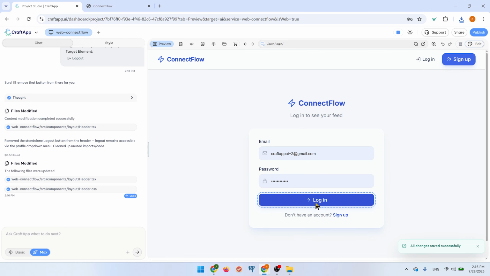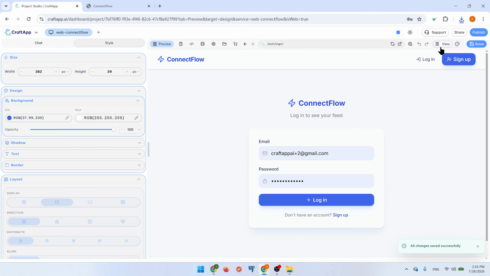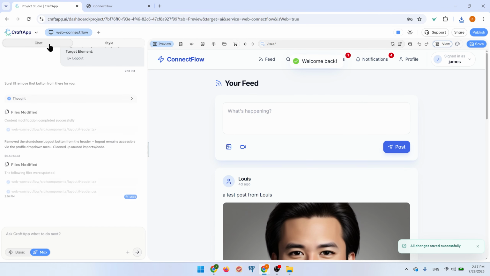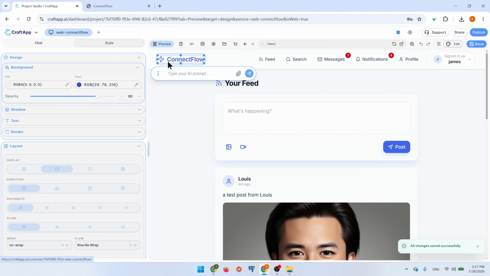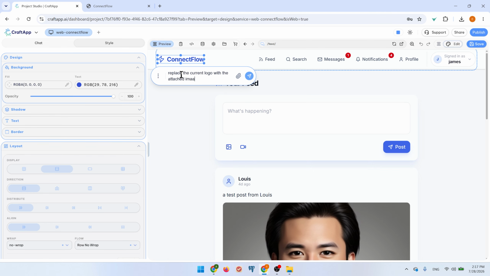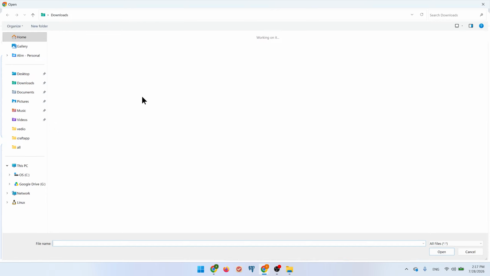Okay, that's great. I'm gonna log in again. I need to go to view mode. So here, what else? I can change this logo. Maybe I have already downloaded the logo here, so I can ask to replace the current logo with the attached image. I need to attach an image of that logo.